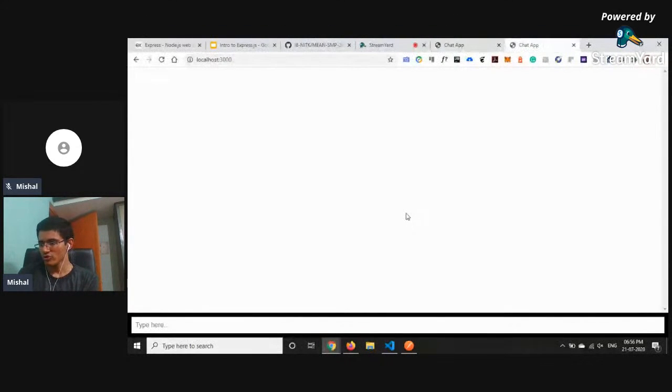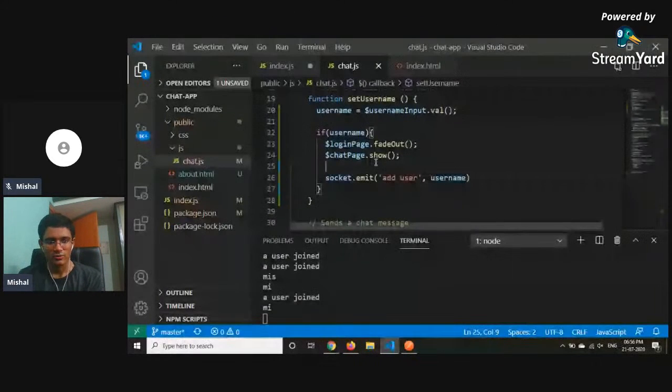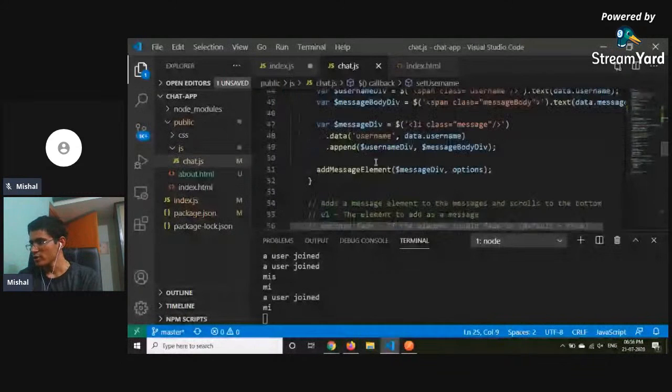Okay, so users are joining. Now if we write a chat, nothing is happening as such. The messages are not going, so we'll just do that also in a while. So yeah, this is what is happening and what we wanted it to happen. But we are not getting the message that we want, that okay, user has joined.